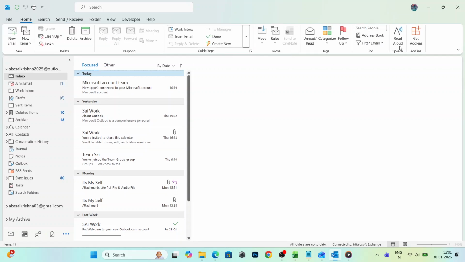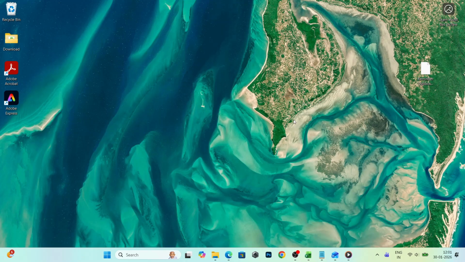First, close Outlook completely. Make sure it's not just minimized. Exit the app so nothing in Outlook is actively changing while the index is being rebuilt. This helps ensure a clean start and prevents conflicts during the process.